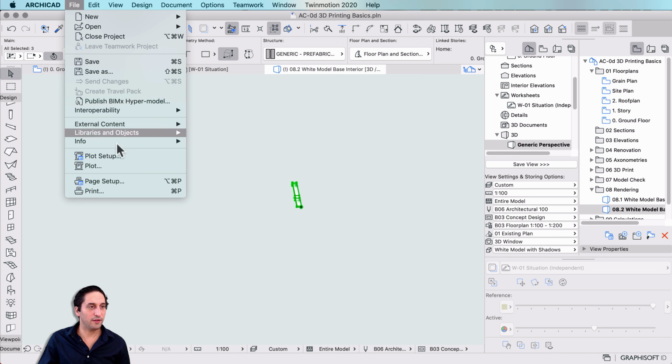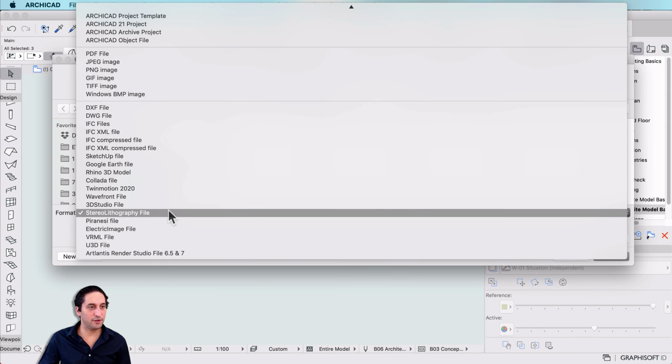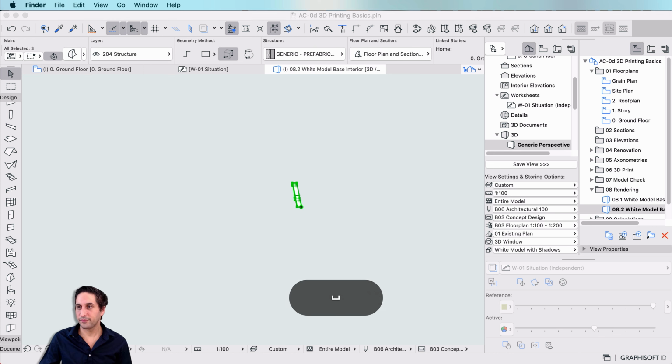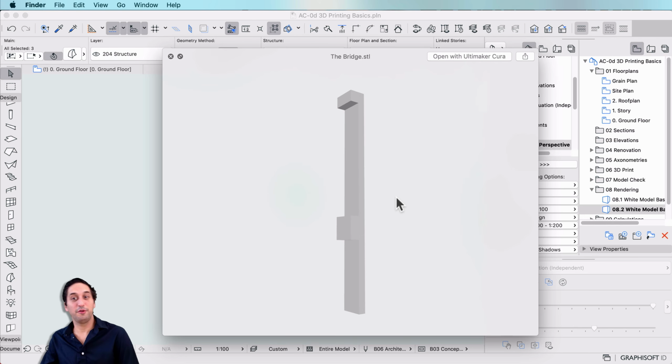And then File, Save As, pick where you want to leave it, call it the bridge, select Format Stereolithography, save 1.1, the rest you can forget, click Save. When finished, it should look like this. And you should be ready to start the 3D printing course.